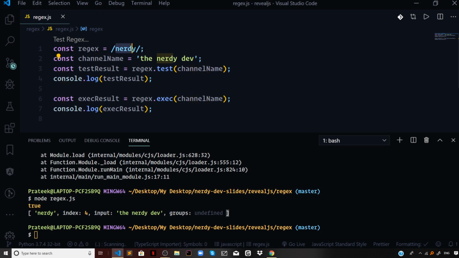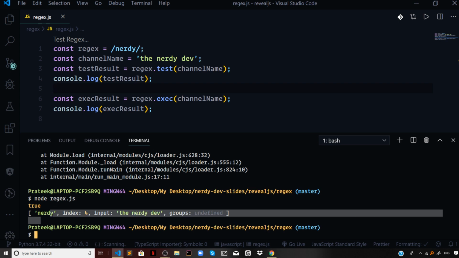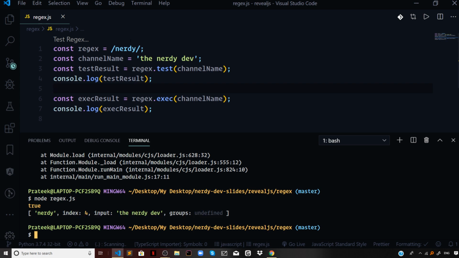So it basically took a string which was channel name, then we executed the exec method on it, and it took the string channel name which was the nerdy div, and then it tested against a regular expression which we defined in the pattern. We had the pattern, the 2 forward slashes made it a regex, and then we got an array comprising of all the matchings. So what we got here was nerdy. The index was what? So as you can see, 0, 1, 2, 3, 4. So the nerdy word exists in the channel name starting from index 4. So that is why we got index property set to 4.